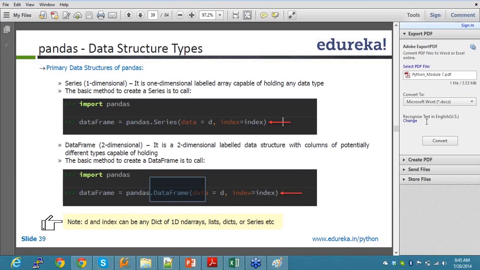Yes, Vishnu, it converts into something like a key value pair. Yes, you could see that. Values and index.